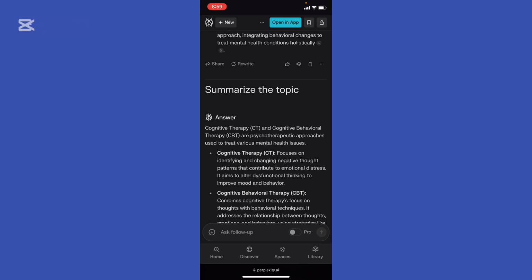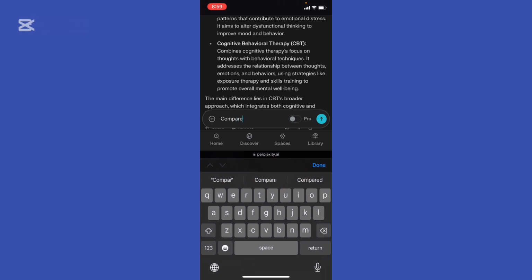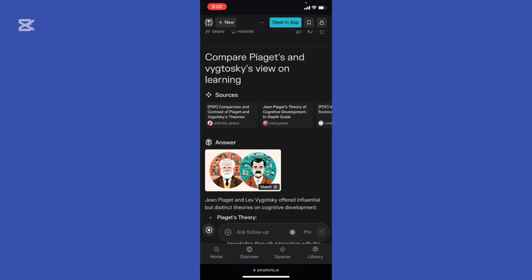And then explore comparisons, right? Ask for comparisons between theories or studies. Like for example, compare Piaget's and Vygotsky's view on learning, okay? And then you're gonna ask the follow-up question, and then refine for writing, right?